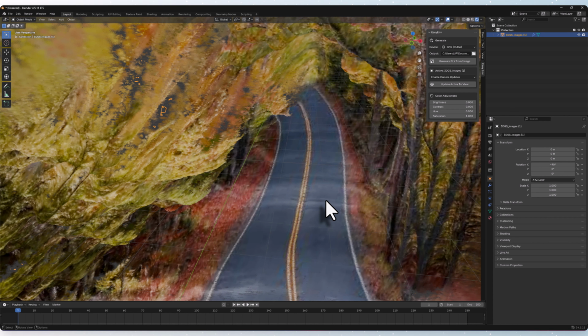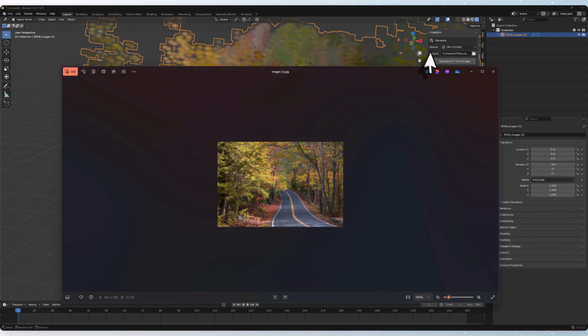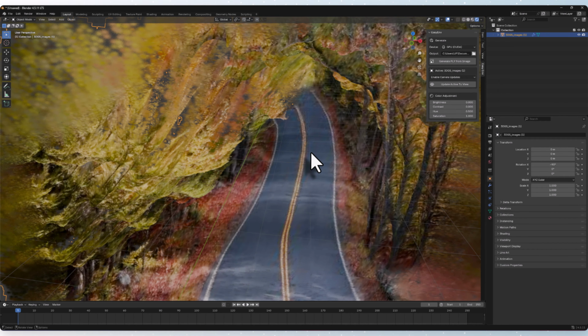Hi guys, in this tutorial I want to show you how to turn a 2D image like this into a 3D model, as you can see, using Gaussian splatting with Blender. Okay, let's go.